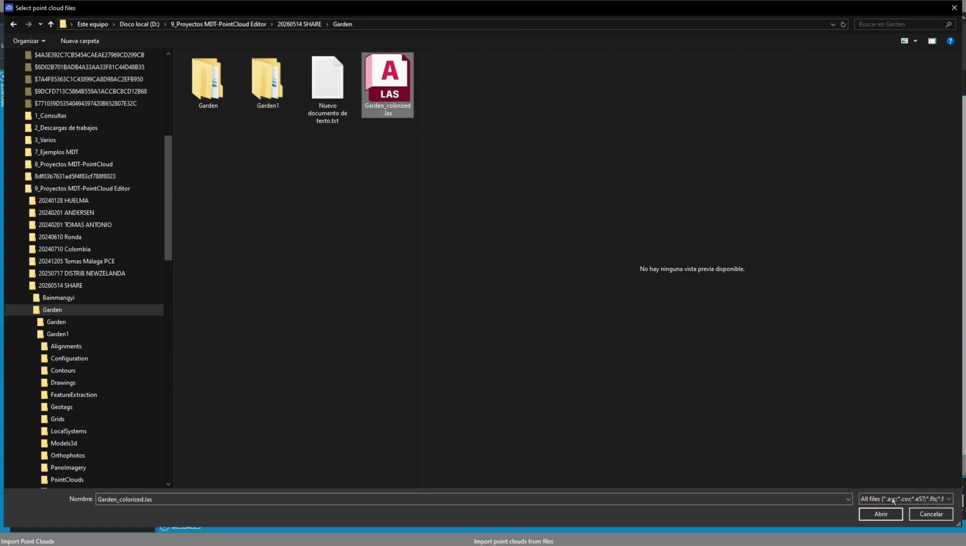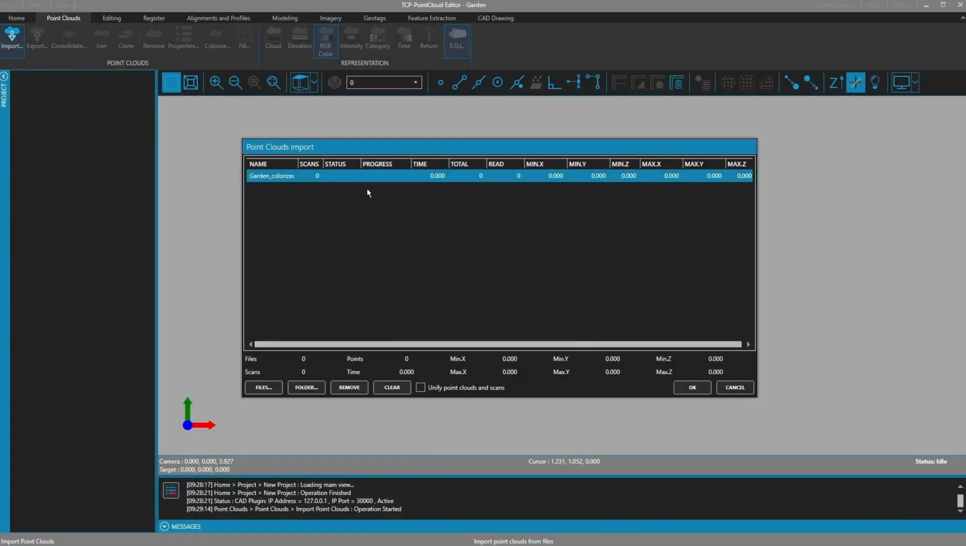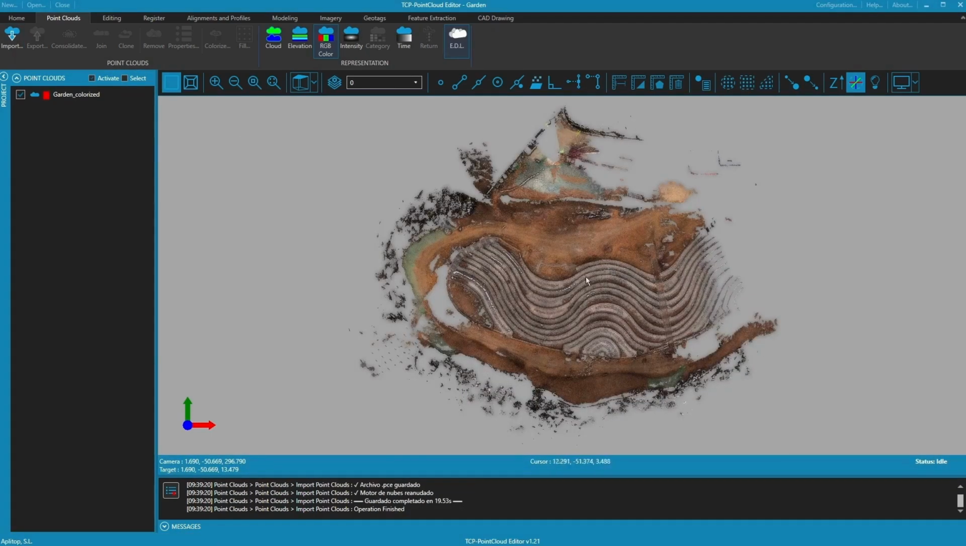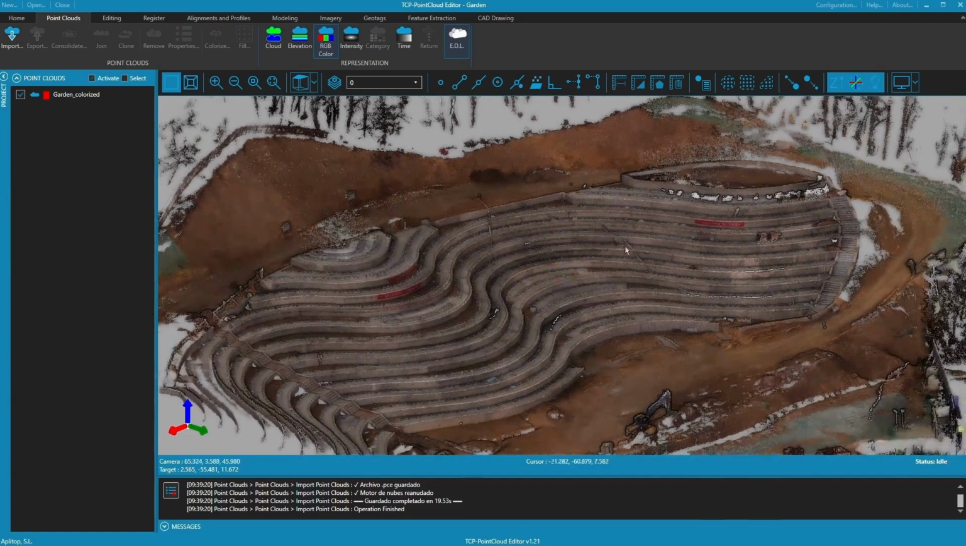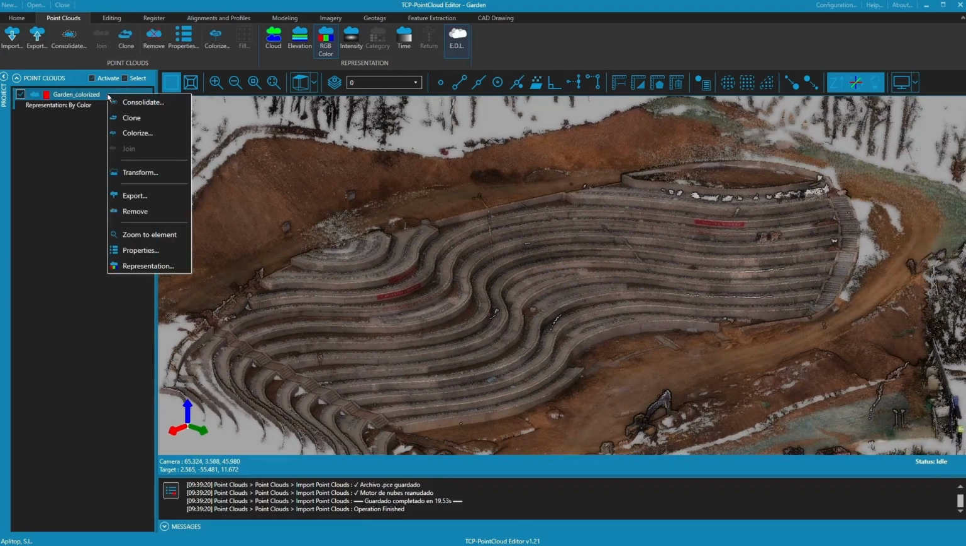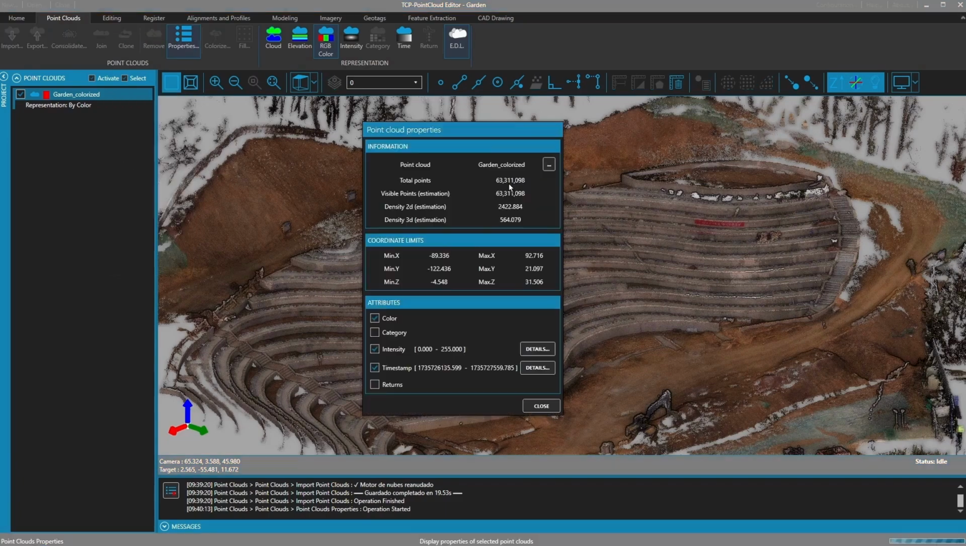This is the file that we got from the scanning device. We have several options in this step in order to join different scans, etc. Then we can show the dense point cloud. Here we can fix the set axis. And now we are going to check the different properties that we can check in this dense point cloud.